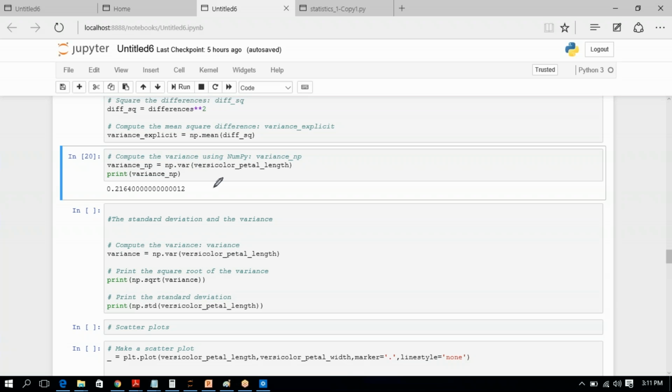So here is np.var. The value 0.21 means less variance. If you get large values, like 1 point something, 2 point something, then we can decide that. So this is high variance and this is low variance. So 0.21.